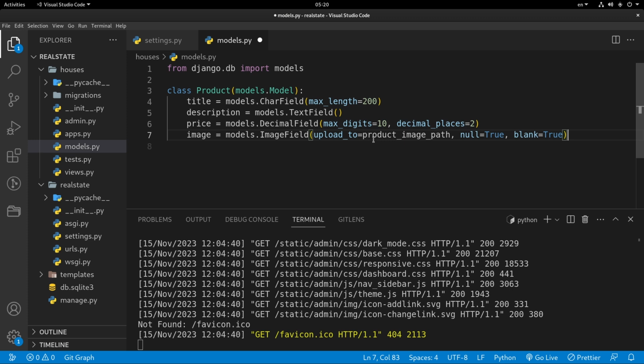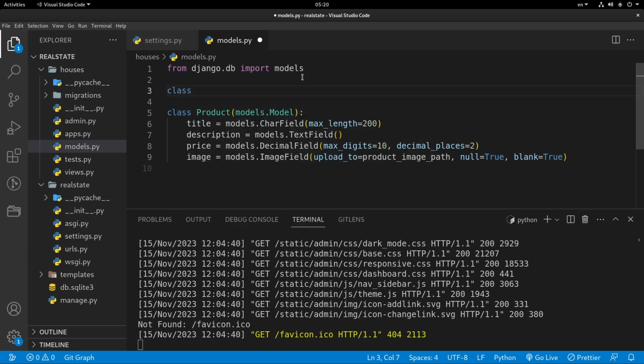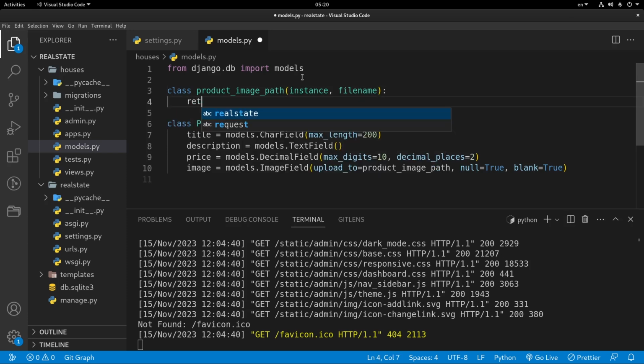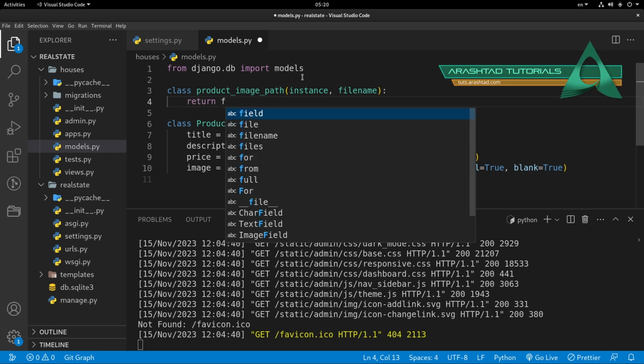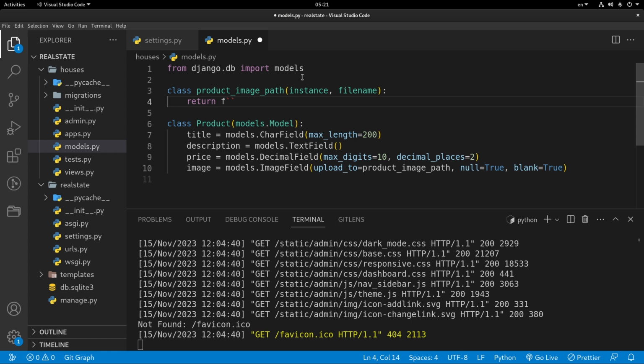So let's define the product image path here. We can create another function for defining that. This makes our code much more organized. So product_image_path will get instance and the file name, and then we'll return an f-string. Whenever we want to put a variable in between strings, we will add that here. So product, and then slash instance.id.